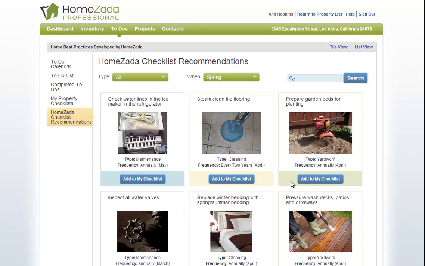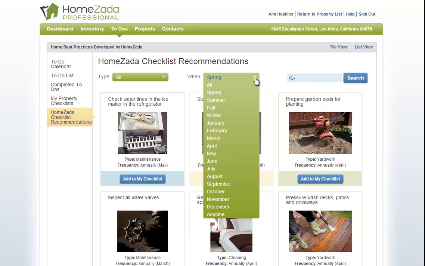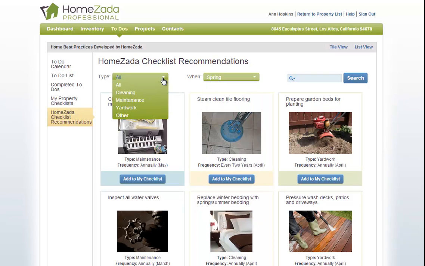HomeZada comes with over 150 checklist recommendations that you can browse in our library, and you can browse by the 4 different seasons of the year of spring, summer, fall, winter, as well as browse by recommended task by certain month. You can also browse by cleaning, maintenance, or yard work types of tasks.